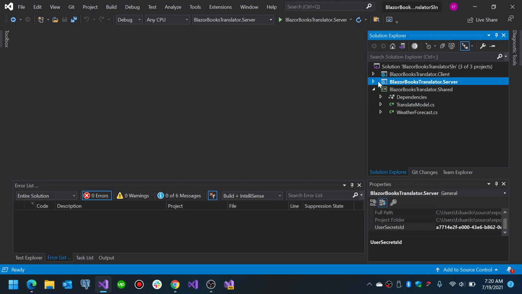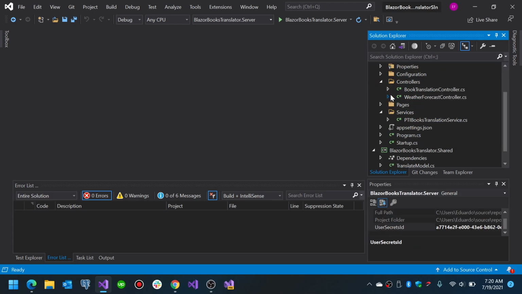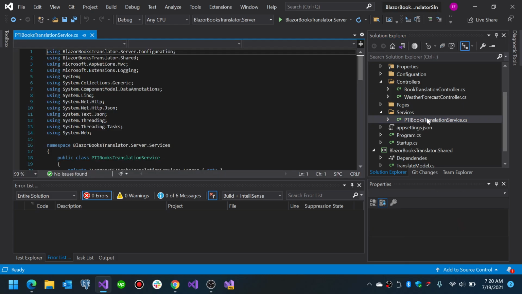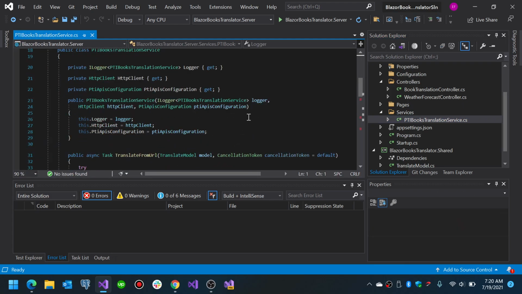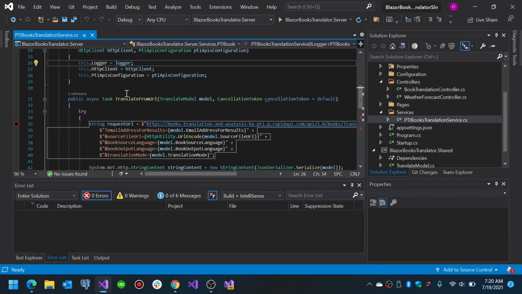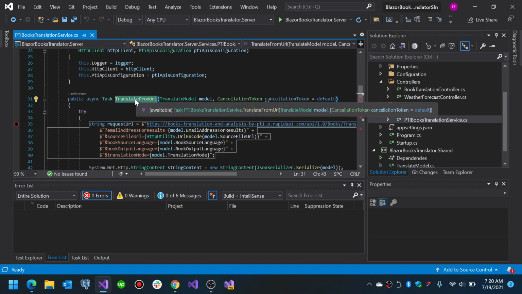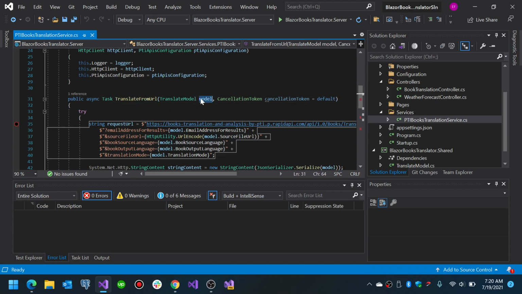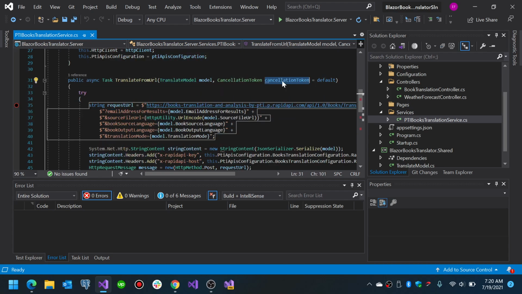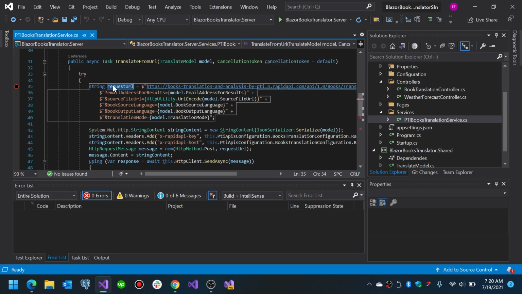Then we have our server project, and in our server project we have the services folder and this class. This class receives everything that it needs injected, right? And it has the translate from URL method. The translate from URL method receives the model, which is the type that we saw before, and the cancellation token, right? Then it configures this request URL, which is the external URL.